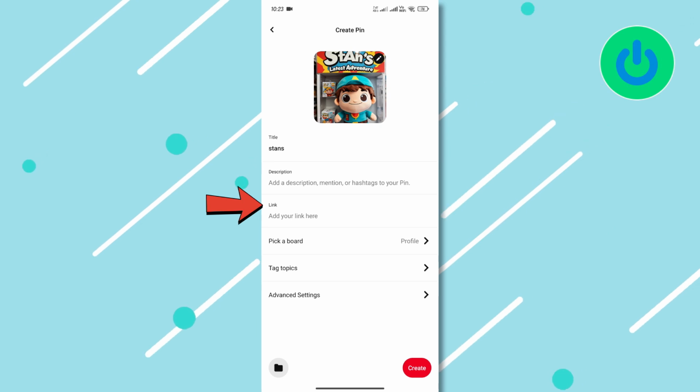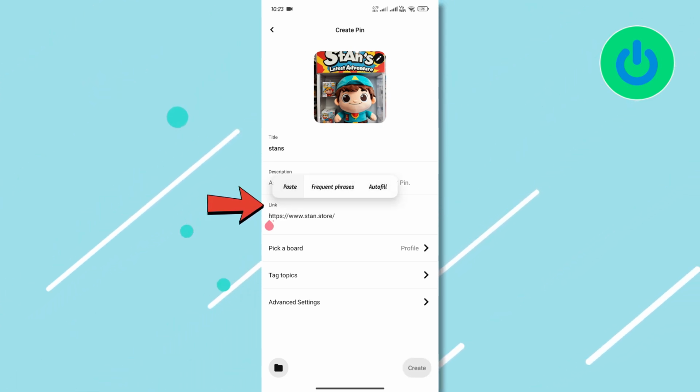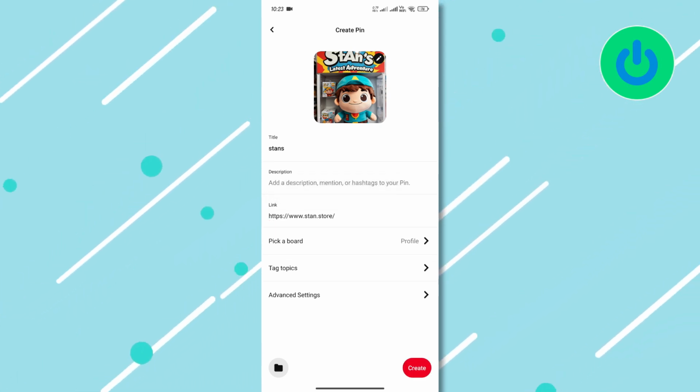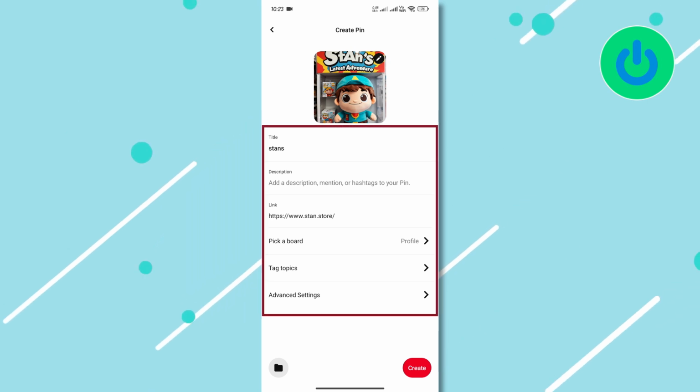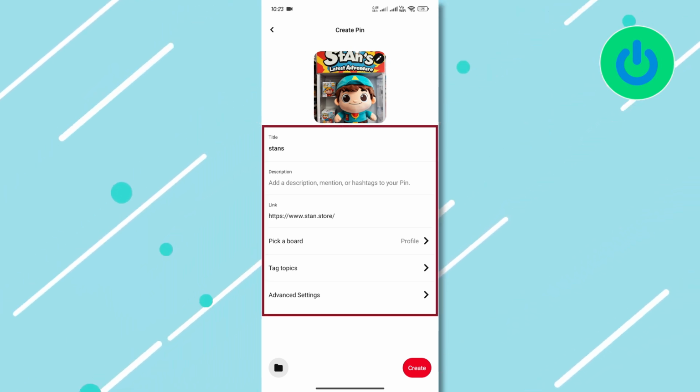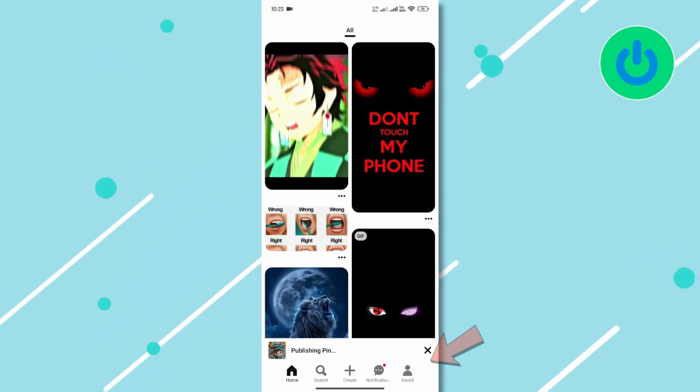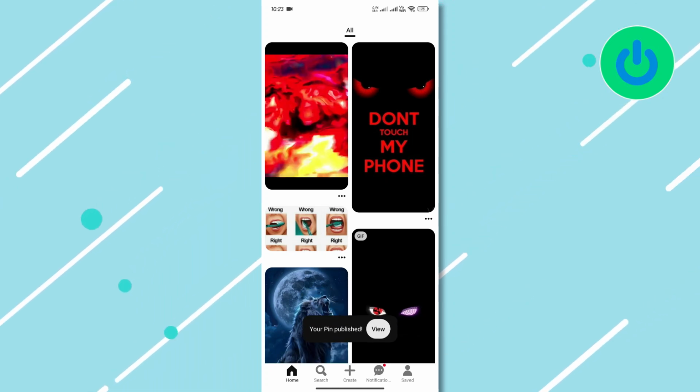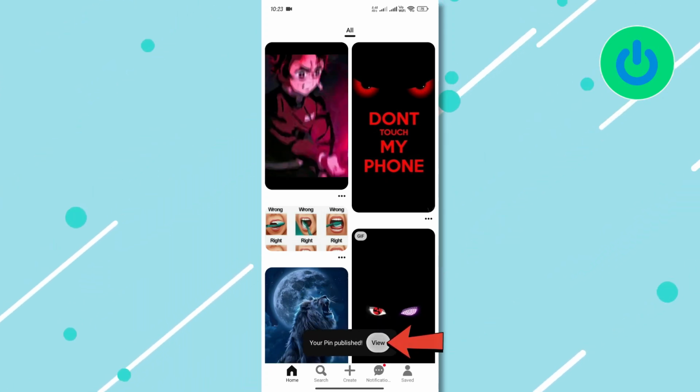In the link field, paste the link to your Stand Store. This will direct users to your store when they tap on the pin. Once you've added the link and filled in all the details, tap on the Create button to publish your pin. Once your pin is published, tap on the View button to watch it.